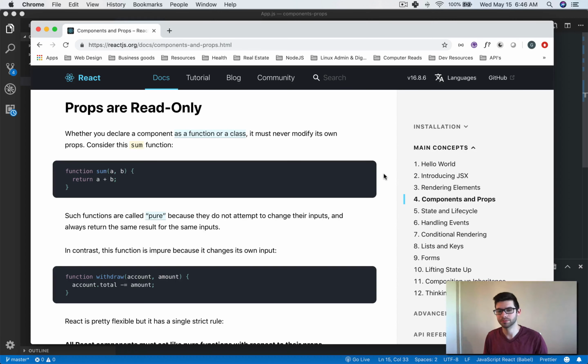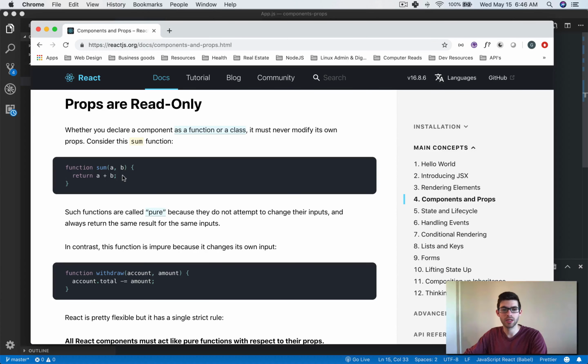So what does that mean? That basically means that you can't mutate them, okay? A function, and this is called a pure function, takes in arguments. In this case, for example, it takes in a and b, and then it returns a value based on those arguments. That's a pure function because you're not mutating the arguments. You're simply returning a new value based on those arguments, and that's totally fine.